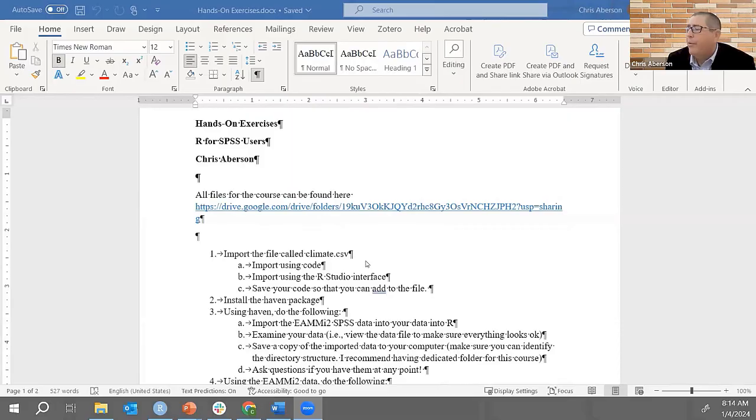I'd like people to try to import it using both code and then using the RStudio interface. And after importing that, try to save your code. All you need to do is choose File, Save, and then it works just like saving things in SPSS. So I'd like people to try that to see where we're at.